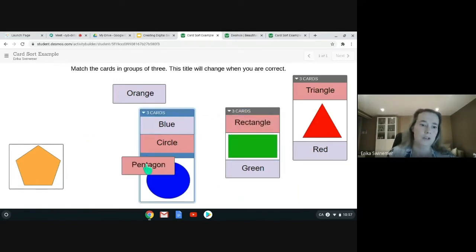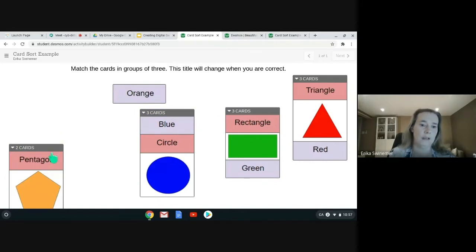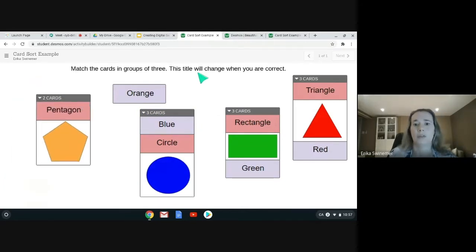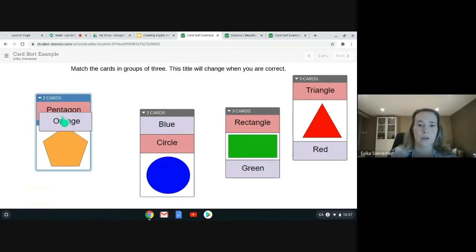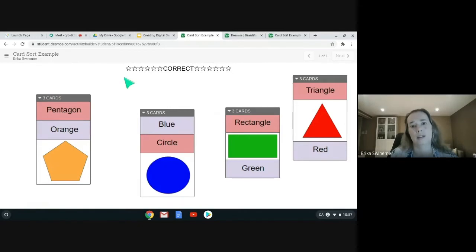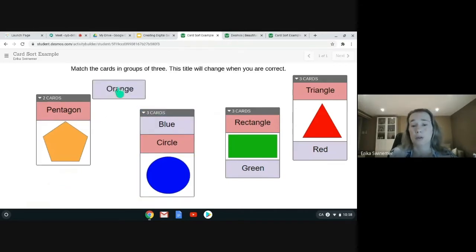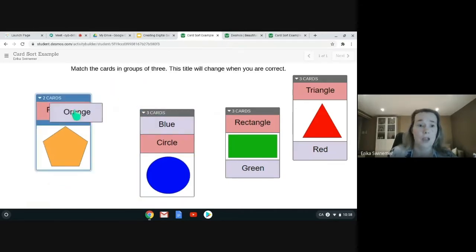Okay, and so as we finish this off, I have one card left, and my title at the top tells me that this part is going to change when I'm correct. So this is our self-checking piece. And so when I drop this in, I get a little message up here telling me that I've done this correctly. So if I remove one, I'm no longer correct, and my title goes back.